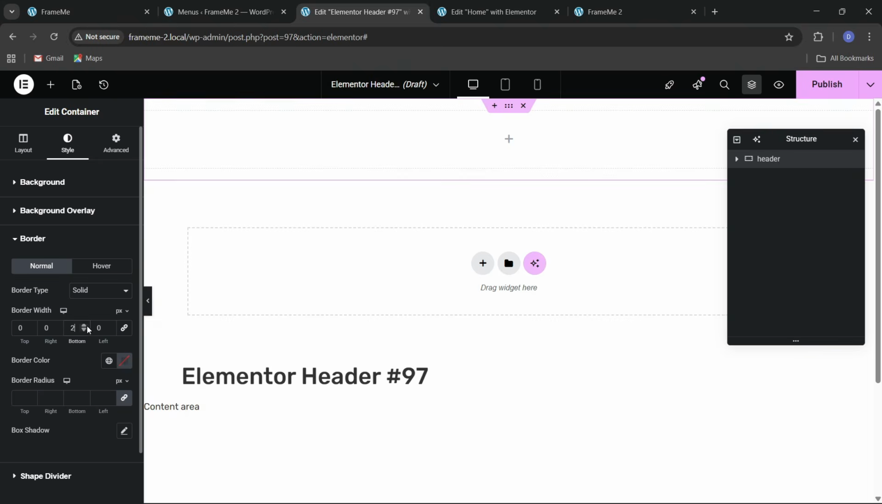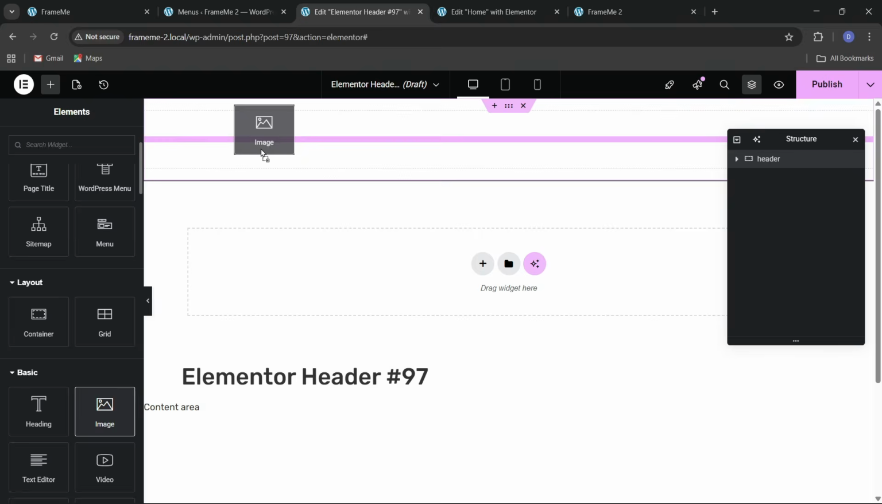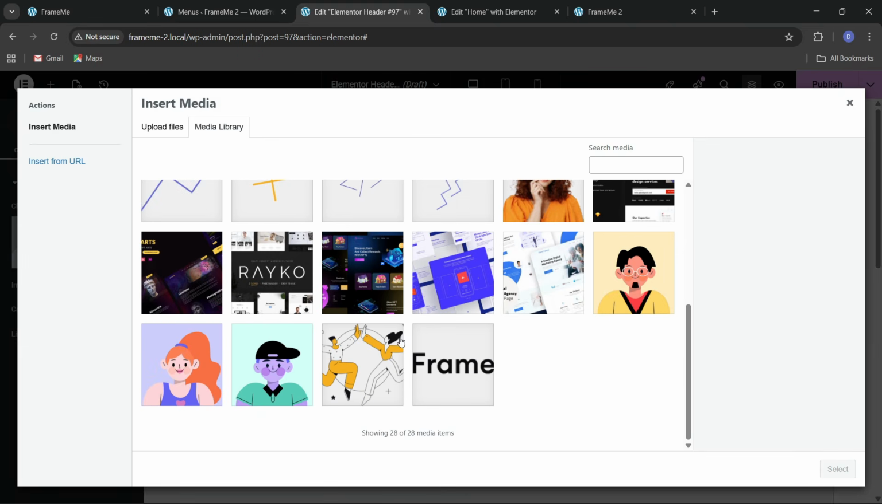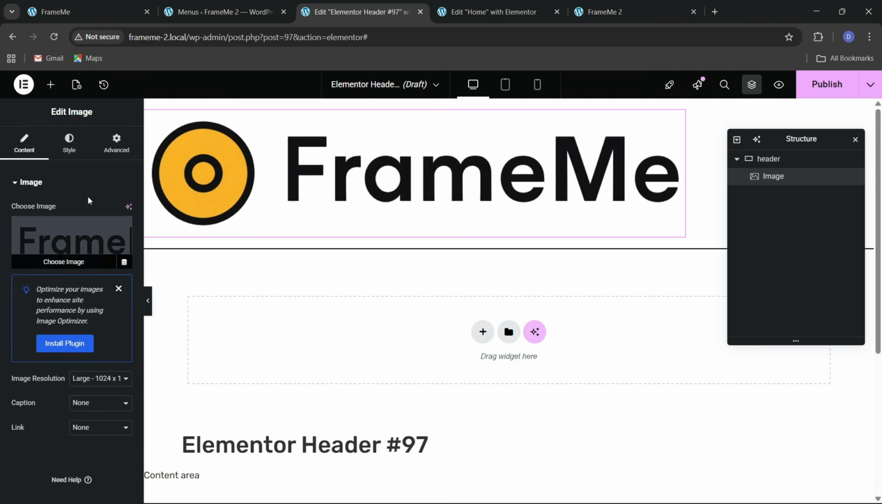Okay, we can add some 2 pixel border below and make this black. Now we can add an image. So image is our logo. So I have this logo, I will give you this logo.